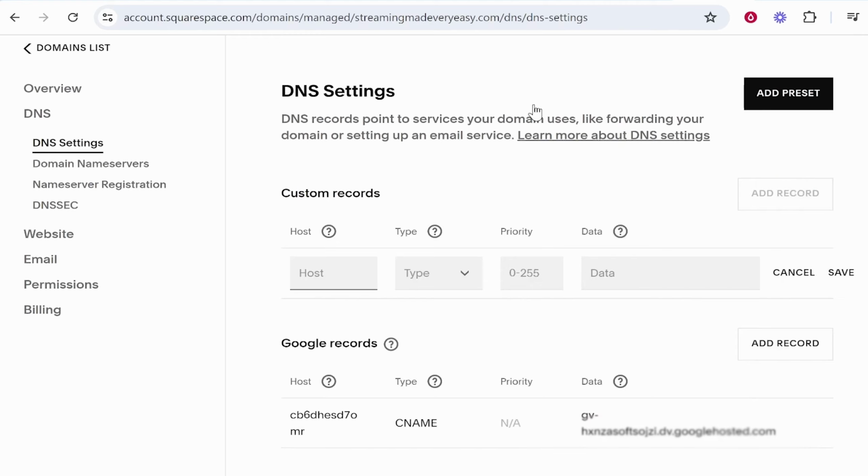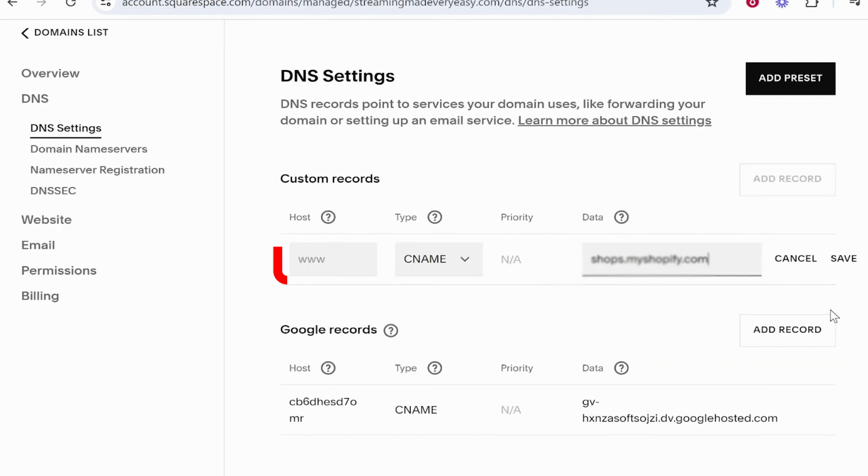First, you should type here in the host www, and for type choose CNAME like this. Then copy shops.myshopify.com and paste it just right here. Then click on save. Once it is saved, it will show you here this message on the bottom middle corner.